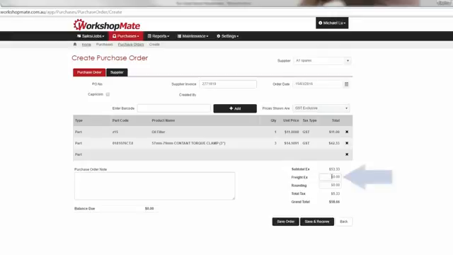If you'll be charged for freight, you can enter the freight charge here. The rounding field can be used to account for any minor discrepancies between your supplier's rounding and your own to achieve the correct grand total of the invoice.